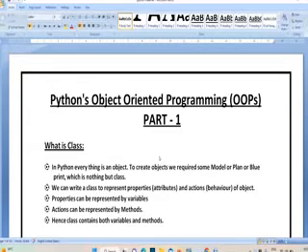In today's video, we would like to talk about the basic concept of object-oriented programming in Python. So in this video, we are going to see concepts like what is a class, what is an object, and how the objects are created inside the class and all these things.